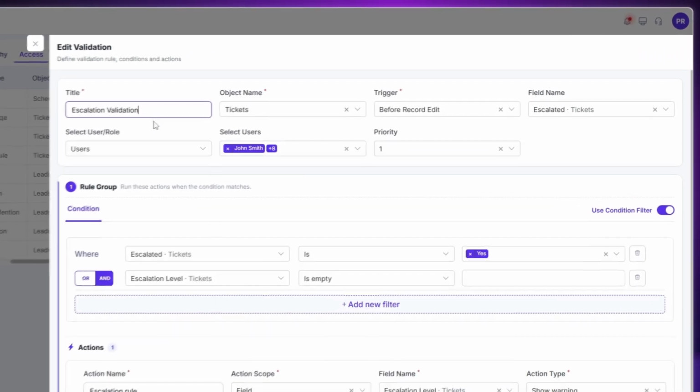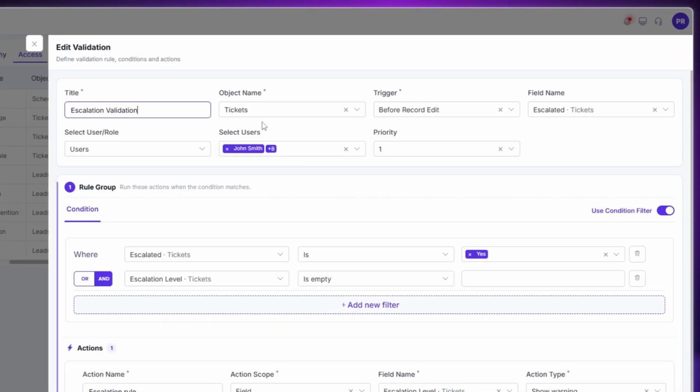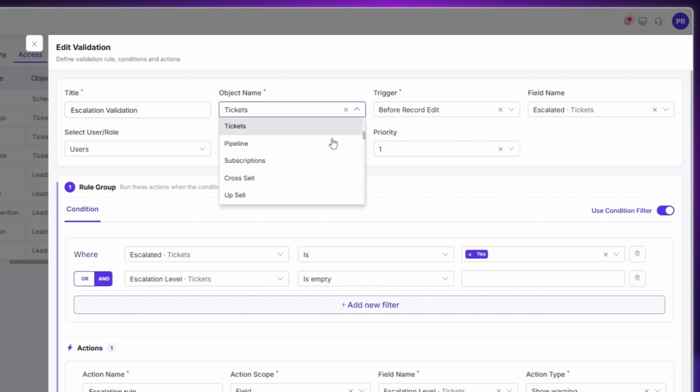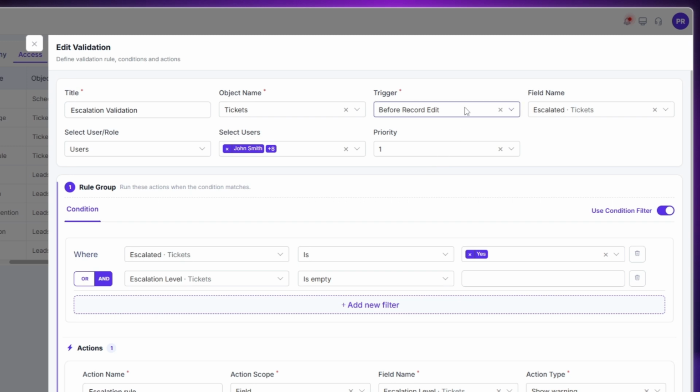First, enter an appropriate title for the validation rule. Here, I've named it Escalation Validation. Next, select the object on which the validation should be applied. In this case, we're selecting the Tickets object. Now choose the trigger. I've selected Before Record Edit, which means the validation is checked before the ticket is updated. Next, select the field name that initiates the validation, that is, Escalated Field.